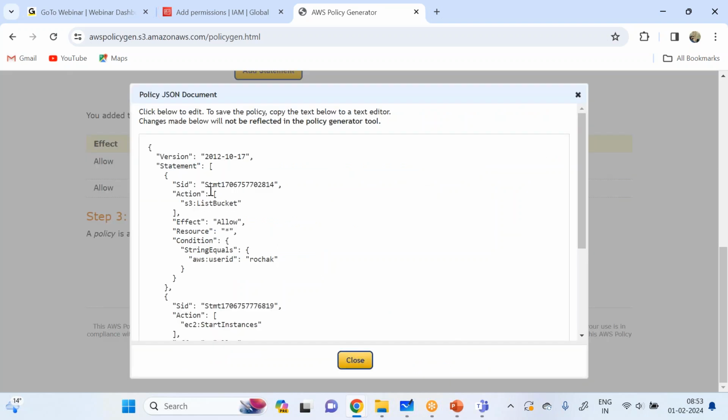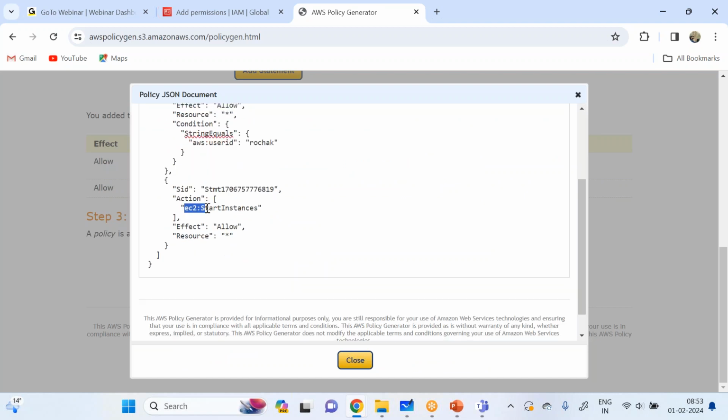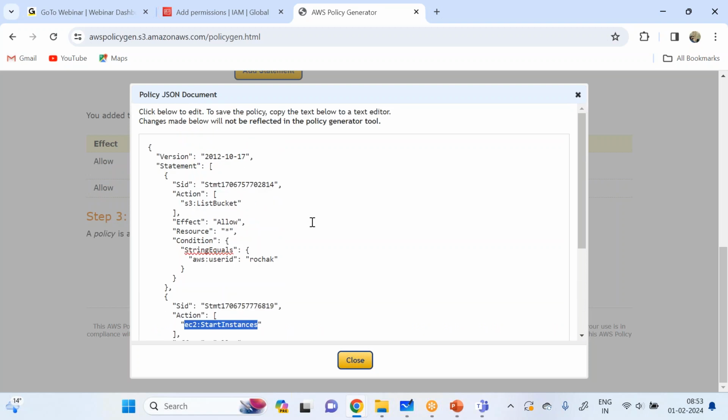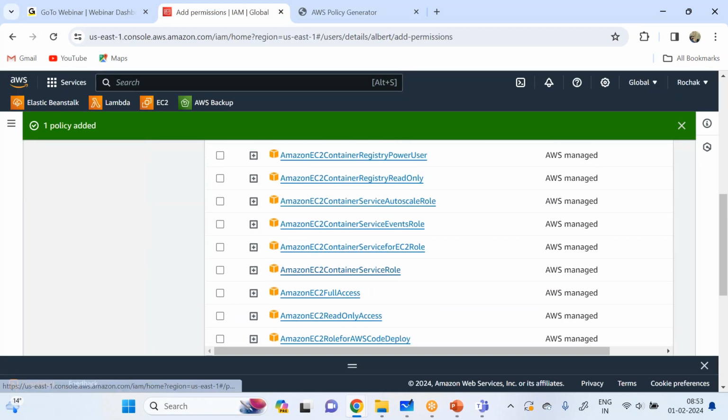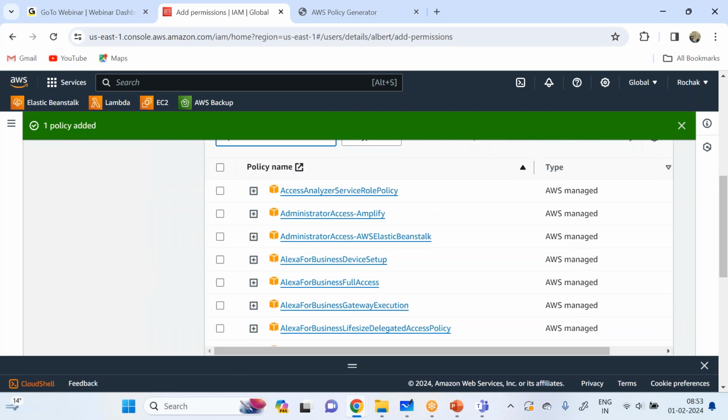Now this policy contains two permissions. One, it is S3 list bucket, and second, it allows you to start the instances. You cannot create the instances, you cannot delete the instances, but you can only start the instances, right? So that type of policies we can create. Clear? Yes. So you can assign these policies completely. There are more than 1100 policies. So based on the policy, you can do it. So let's say I remove the admin access for it.